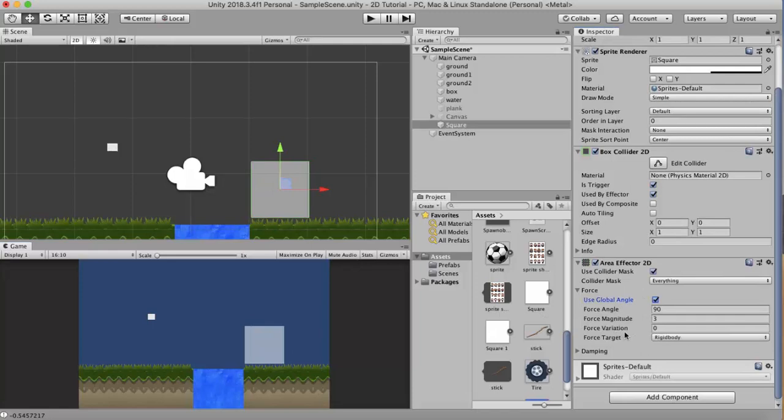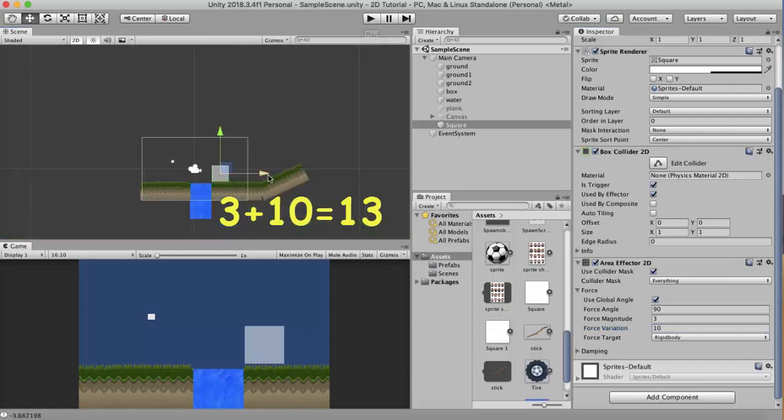Now the next property is the force variation. The force variation is the variation in the amount of force that is applied onto the game object. So at present, the magnitude of the force is 3. If in the force variation I add the value 10, then the amount of force that gets applied onto this game object varies between 3 and 13. I have zoomed this out a little bit.